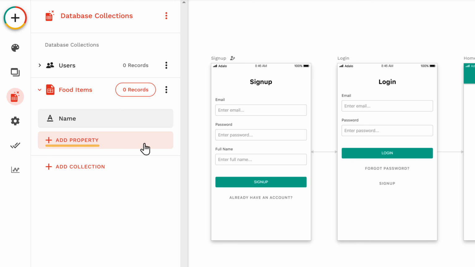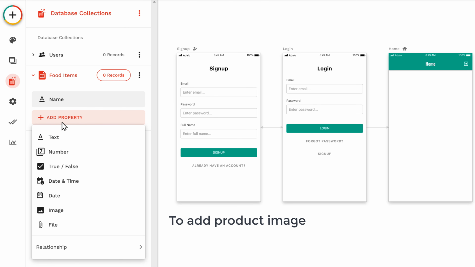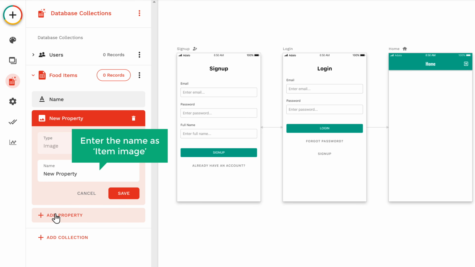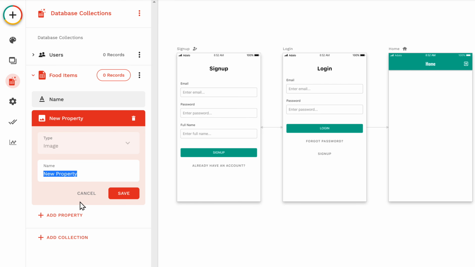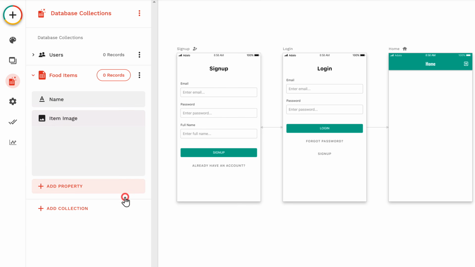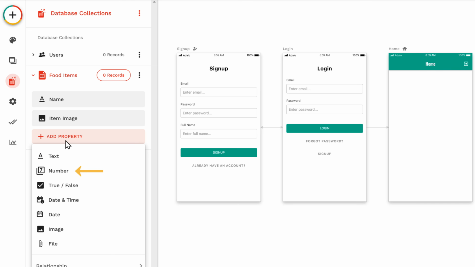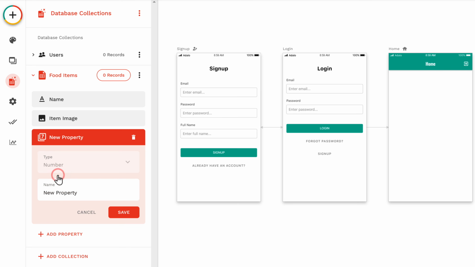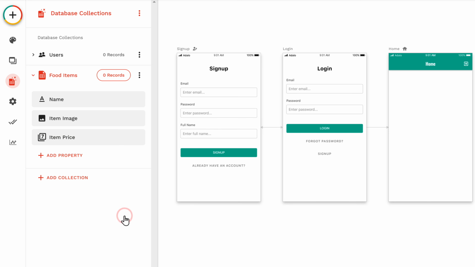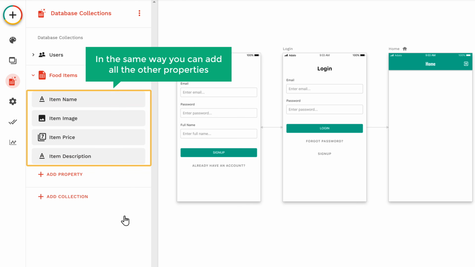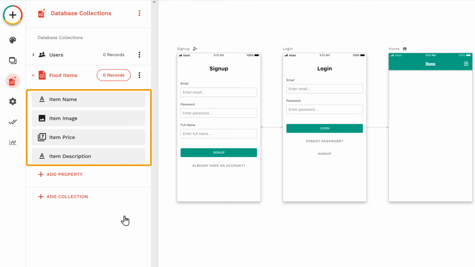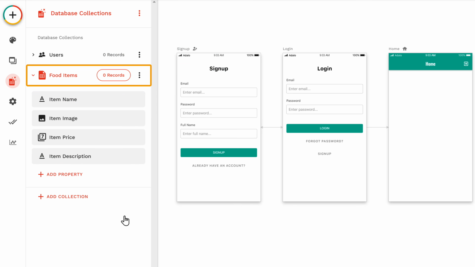Click Add Property. Now to add the product image, just click Image. Then enter the name as the item image. And click Save. Now to add the price of the product, like we did before, let's click Add Property. Then click Number. Enter item price. And click Save. Okay, now in the same way, you can add all the other properties and all these details about your products will be stored under the collection Food Items.